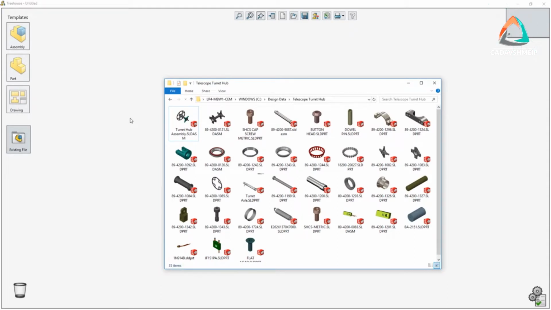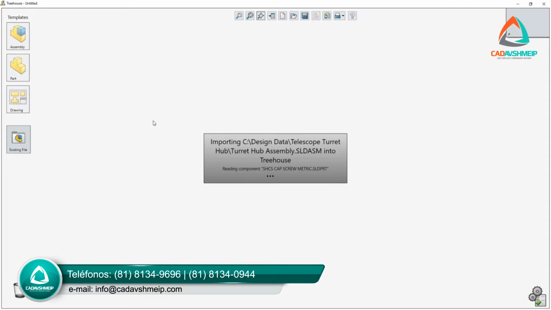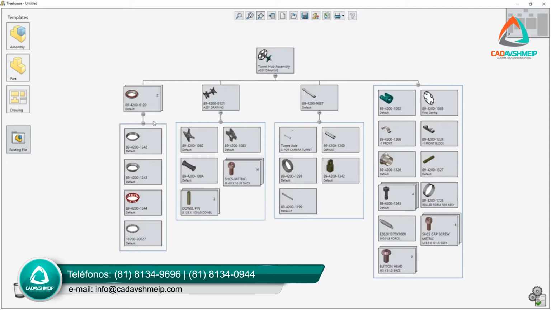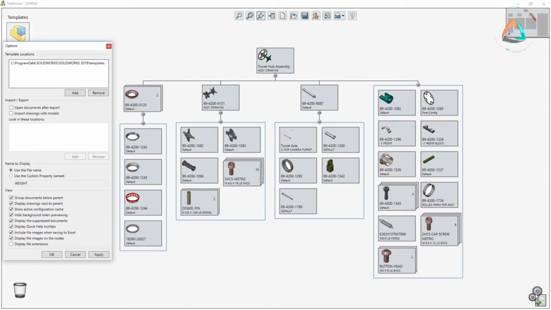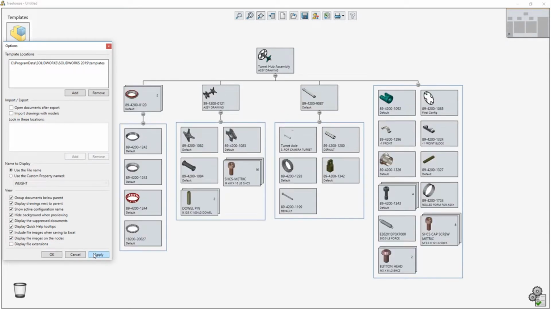SolidWorks Treehouse 2019 delivers some fantastic new capabilities for creating and managing assembly structures. When viewing large assemblies that contain many branches, the new setting to control the display of file images for each node is a great way of maximizing the amount of screen area available. Using a new toggle in the Options dialog box, file images can be hidden or shown, giving you more control over how your assemblies are displayed.